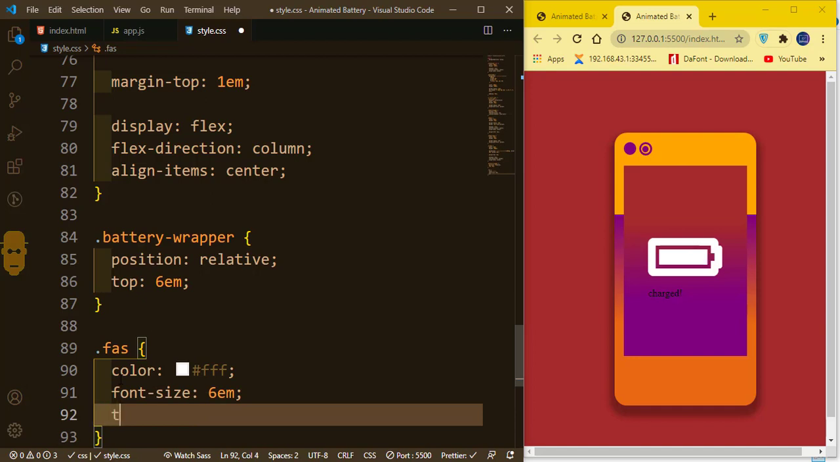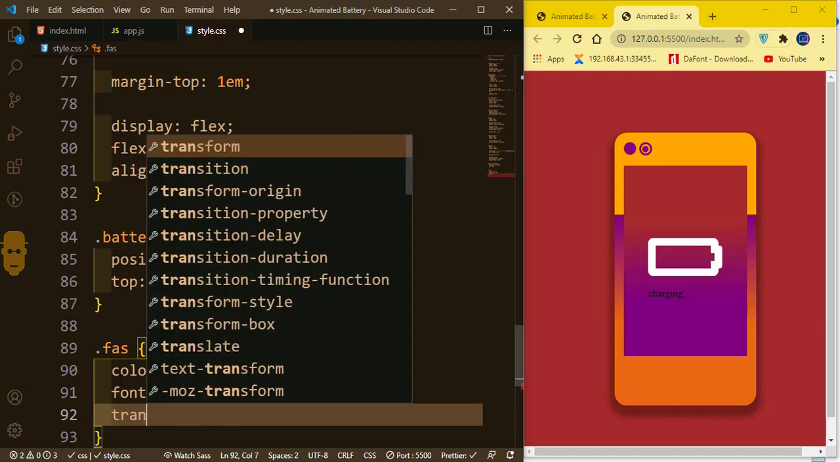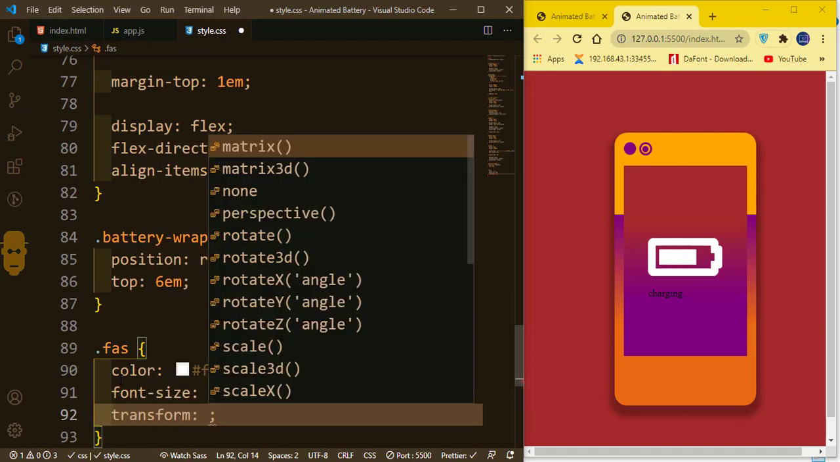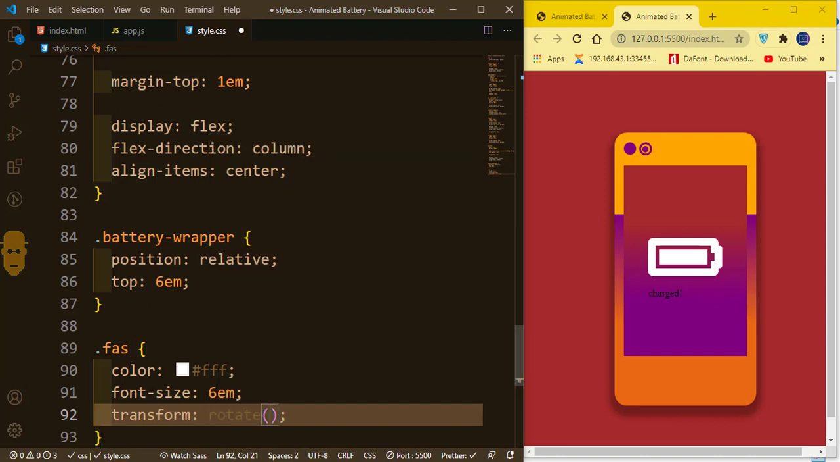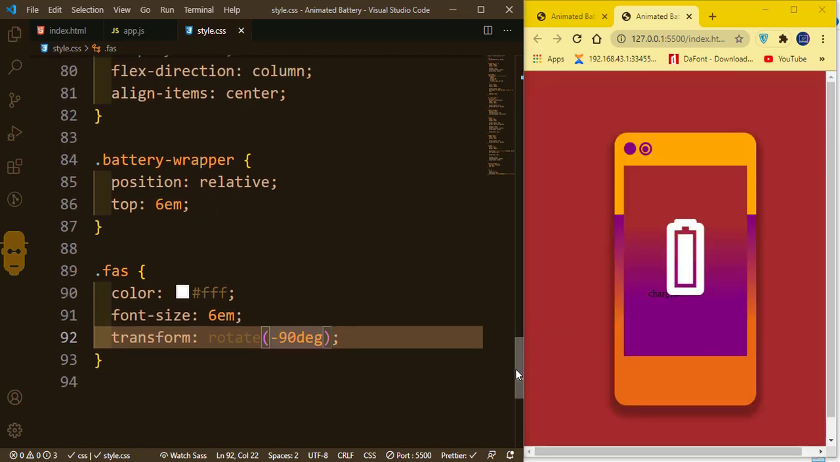So I'm going to say transform rotate. Now to rotate it, I'm going to say 90 deg. Or you can leave it like this if you want, but I want it to be 90°. But if I set it now, it's going to be upside down, so I'm going to put minus here. So let's see what it's going to be. So it's going to be just like this. So that's basically it.